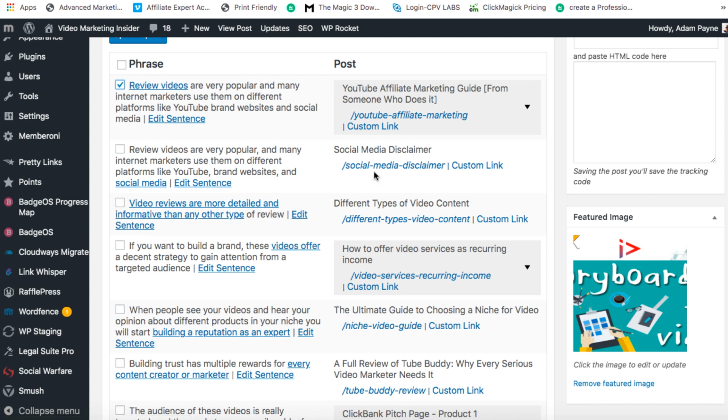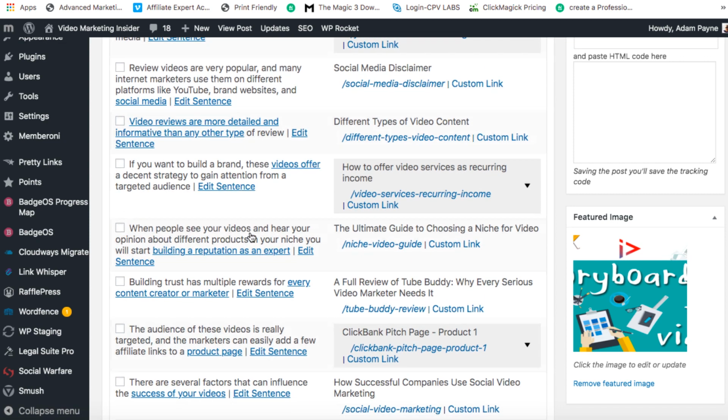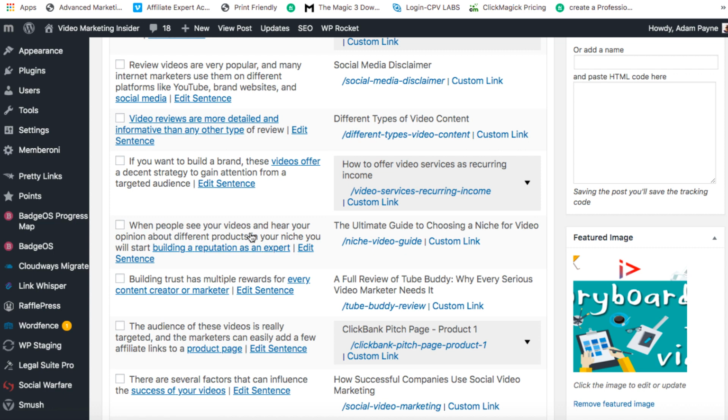Let me give you an example. This is just to my social media disclaimer page, so I don't really want to link to that. But if I come down here, let me see if I can find a good one. In fact, this is a post that I really like on this site. It's a really, really good post: the ultimate guide to choosing a niche for video. And it suggested that I use this as my anchor text.